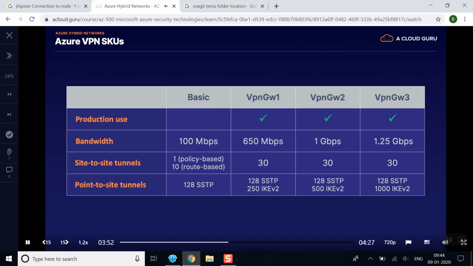The lowest cost SKU is the basic one, which is a legacy SKU not recommended for production use, and it's the only SKU which supports IKE version 1. However, from a security perspective, IKE version 2 should always be used. It's worth noting that it's not possible to upgrade from a basic SKU to one of the production SKUs.